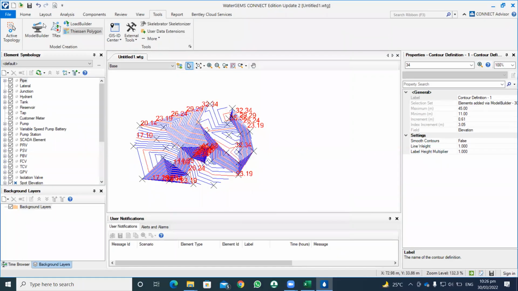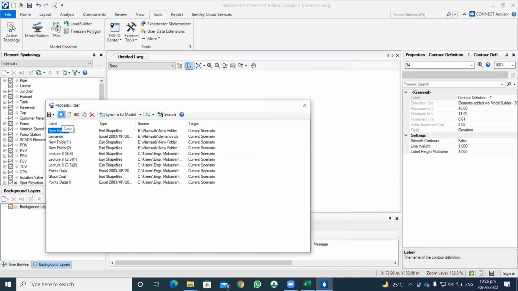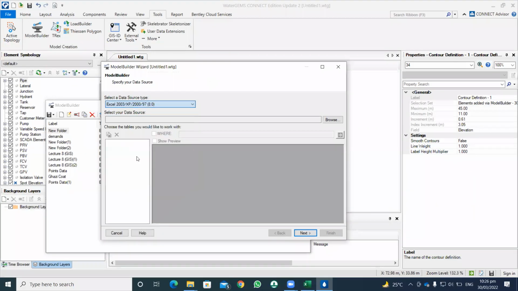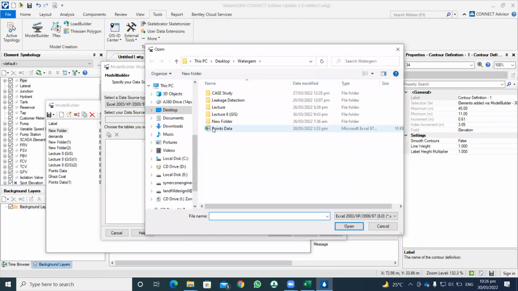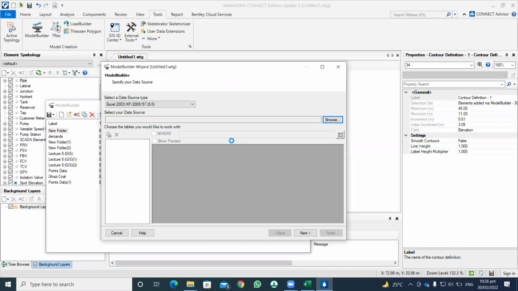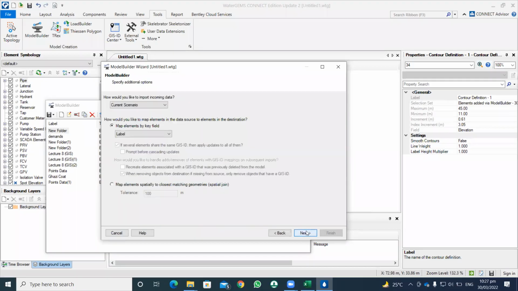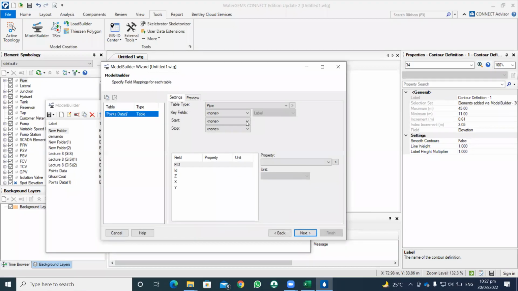Basically, first of all, you have to create a new study in Model Builder. Select a specific source in which you have created your data. Based on that, you will select the data where you have saved your survey data. Then select a specific coordinate system and coordinate unit, and import it. The key field should be a field that has a unique value for each spot elevation data.